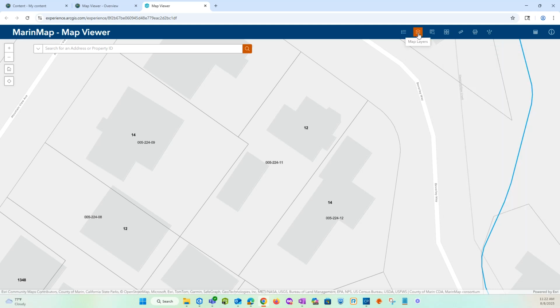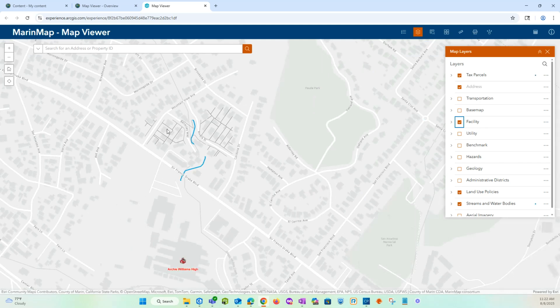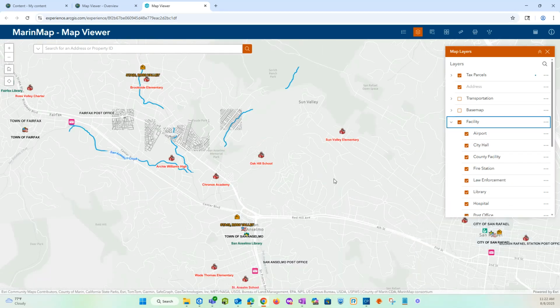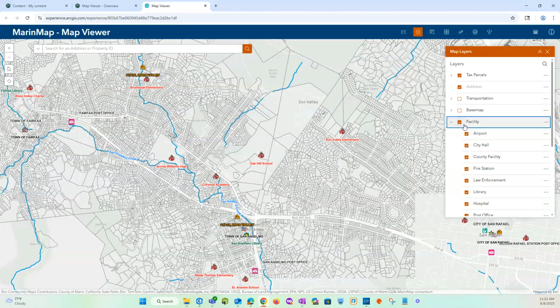The next widget I'd like to go over is the map layers. And this is where you can control which layers are turned on and off on the map. So I'm just going to go ahead and turn on the facility group layer here and then zoom out a bit and you'll see that all of these public facilities will be showing up on the map now because I turned that group on. So pretty simplistic.